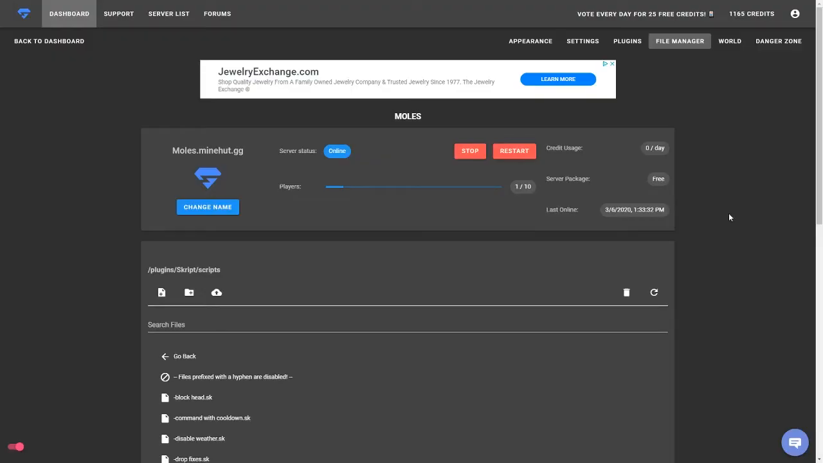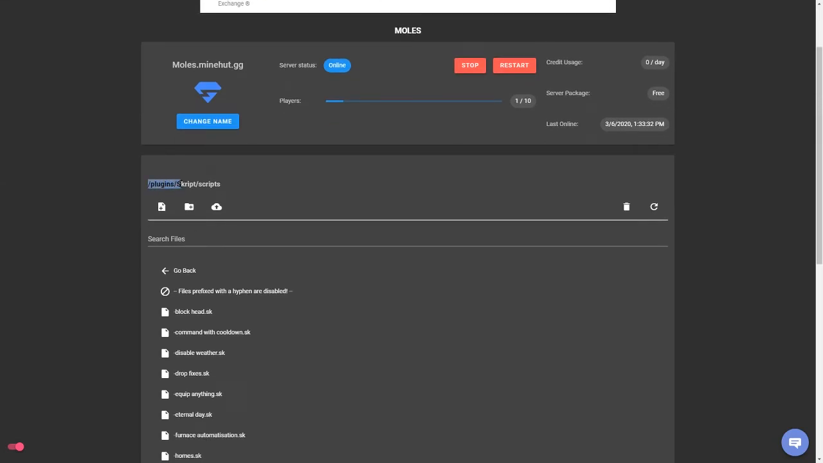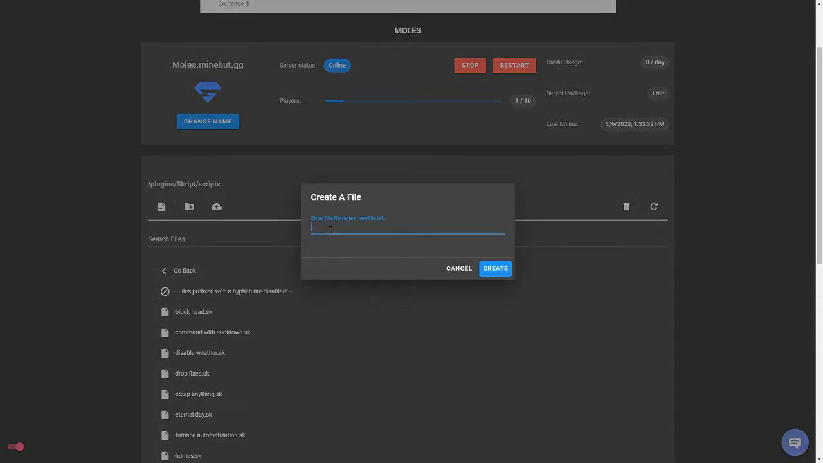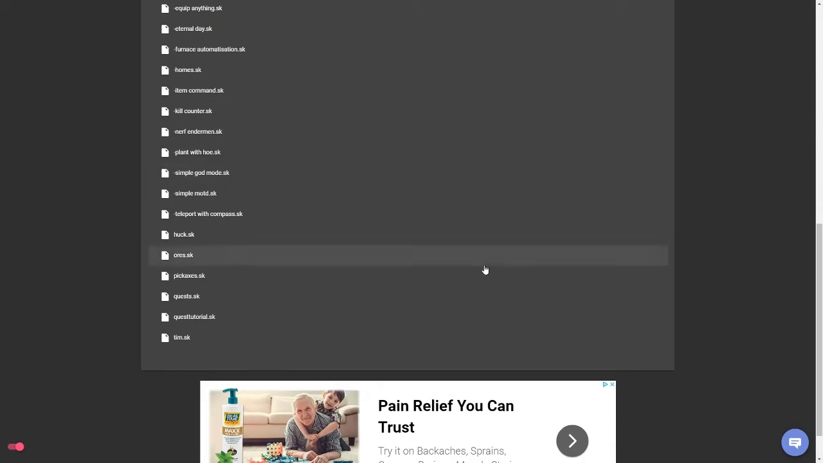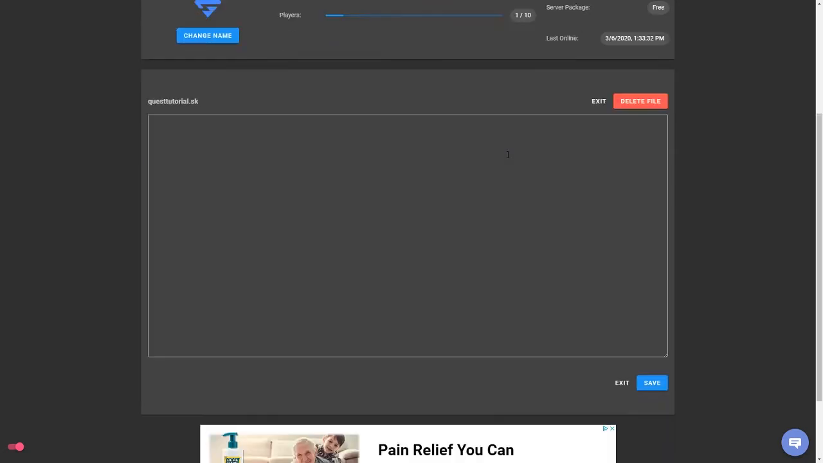I'm using Minehut to show you guys how to use Script, but you can use it on any server. So you want to go to your files, you want to go to your plugins folder, then Script, and then the scripts, and you want to create a new file, and this could be called whatever you want, but I'm just going to call it quest.tutorial.sk. It has to have .sk at the end for it to work. So you want to create that, and you want to go into it, and this is where we're going to get started.